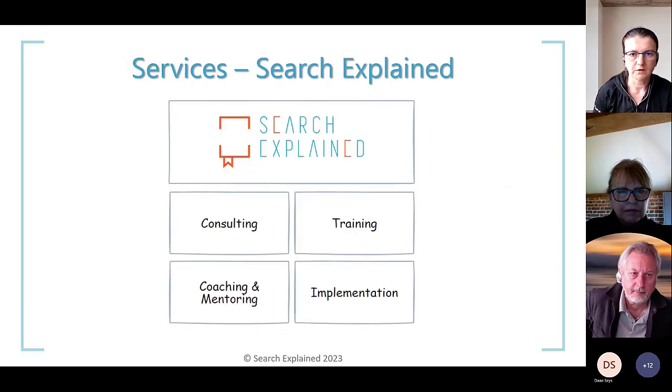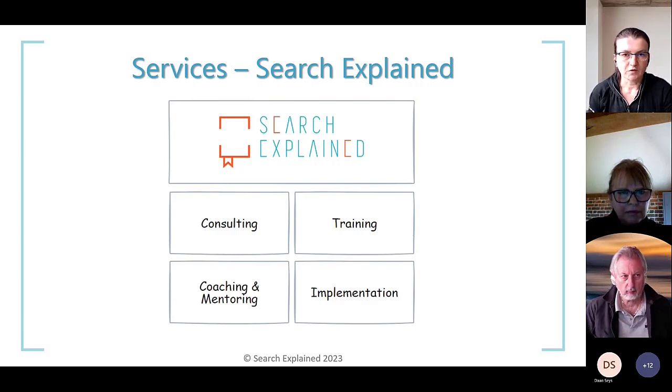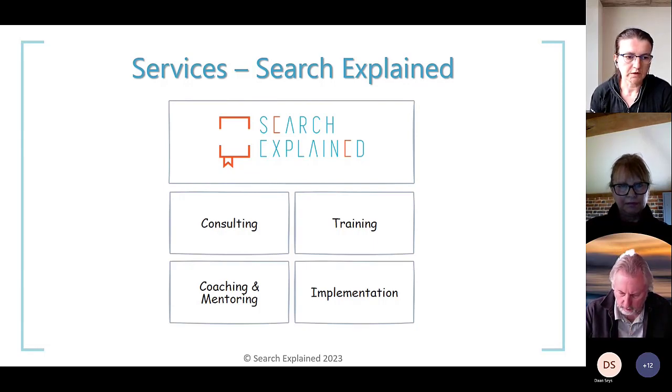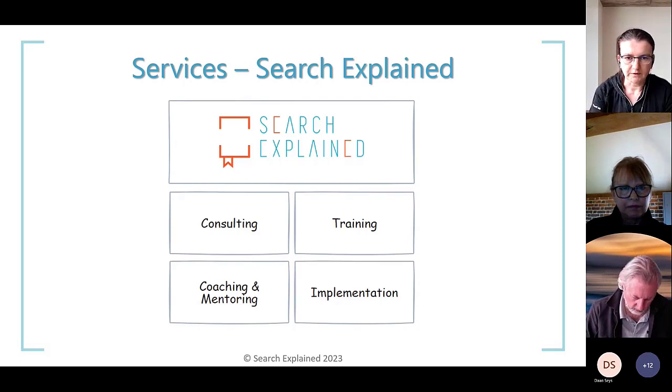As Search Explained, we are a small company in the Netherlands. Our clients are across the globe. We have clients in the US, but also in Southeast Asia, and of course here in Europe. We do consulting, training, implementation, and also coaching and mentoring services around Microsoft Search and information management.